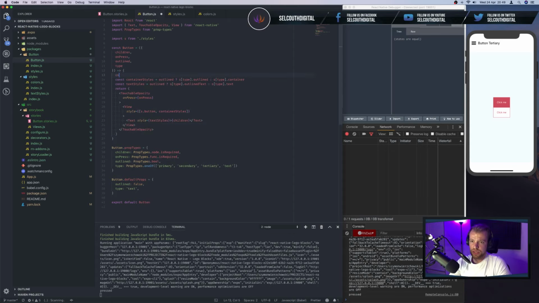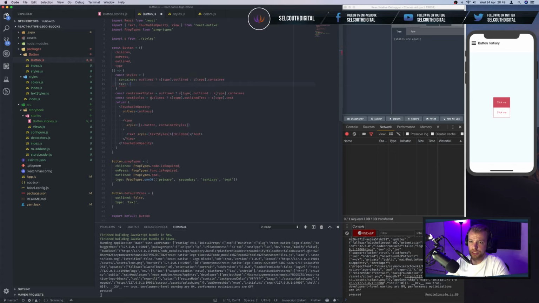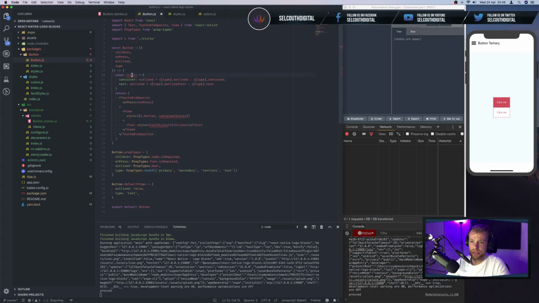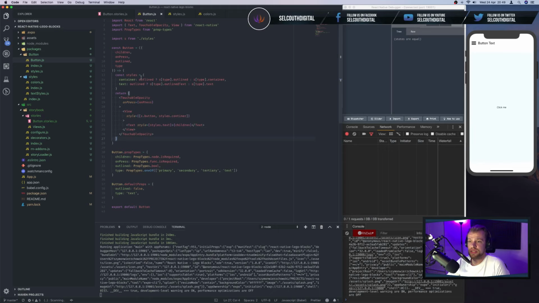Another way of doing this would be probably by defining a constant called styles, and then we can have a container here, and then text, which is probably gonna be even cleaner. We need a comma right there. So we can define it like so, which is actually quite nice, because the styles object has the access to the props, and based on those props we can just switch between different types or different styles.